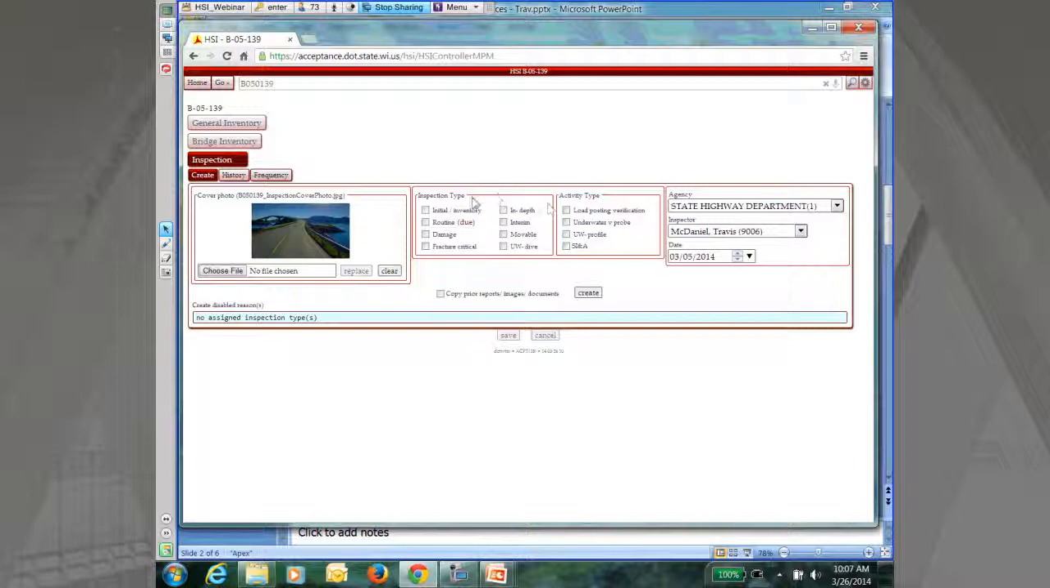Now we get to the boxes where the inspection and activity types are. You can see in inspections, you got your normal stuff: routine, initial, damage, fracture, critical. What we've done, though, is we've moved the inspections for UW Profile and Visual Probe over to something called an activity, and we can discuss that a little bit later. But what that basically is, a Visual Probe inspection, at least in our new manual, it is still something that needs to be done, but it's not necessarily a standalone inspection type.